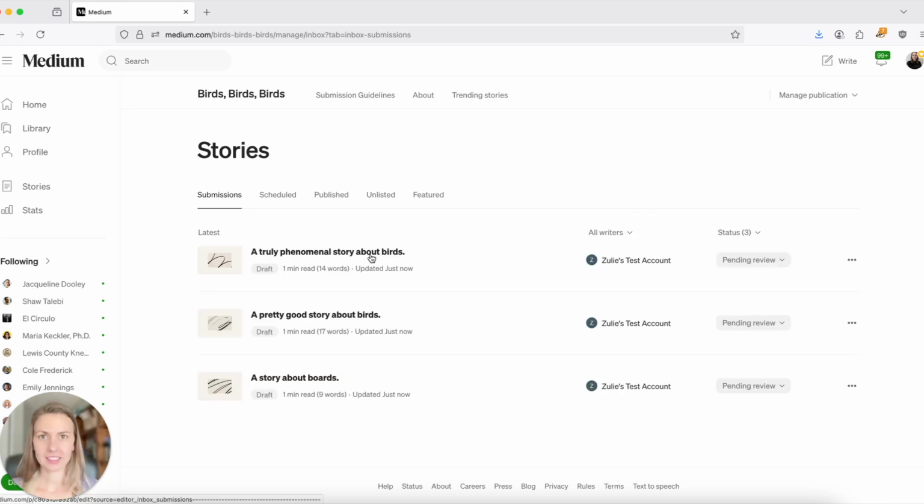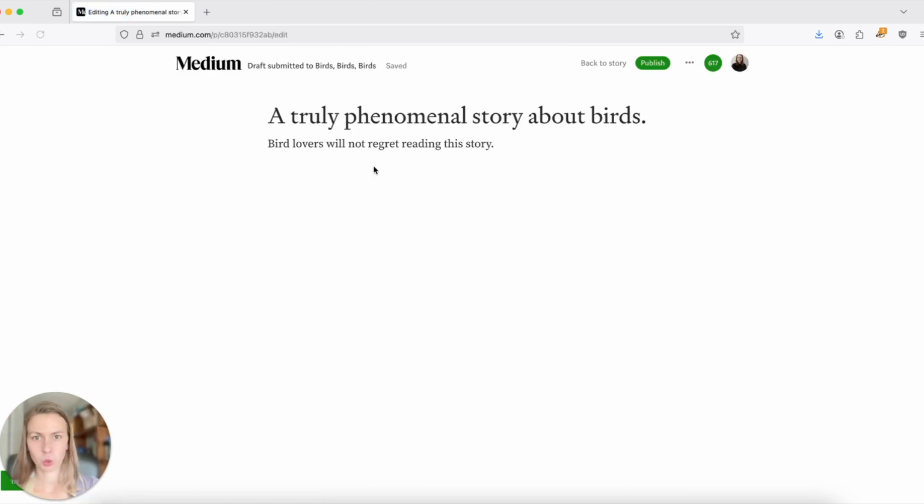Just to illustrate an example of how I think editors could use some of these features, here are 3 stories that are of varying levels of quality for my publication, Birds, Birds, Birds. So let's check out this truly phenomenal story about birds.